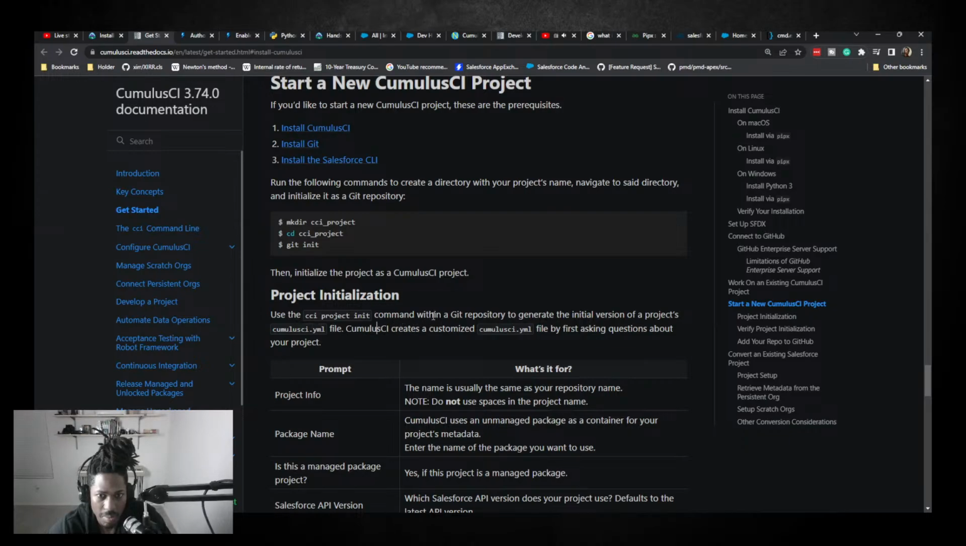Then, on doing that command within the Git repository, generate the initial version of this file, which is the YAML file. So this is the file that we kind of did in a previous section with the GitHub action. Pretty much what this YAML file does, it does a lot of things step by step. And yeah, we're gonna be learning that pretty soon, probably maybe even in the next session of learning CumulusCI.